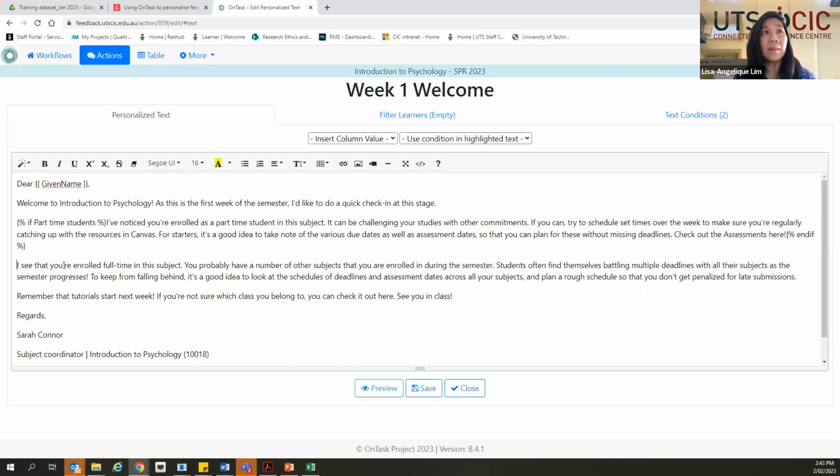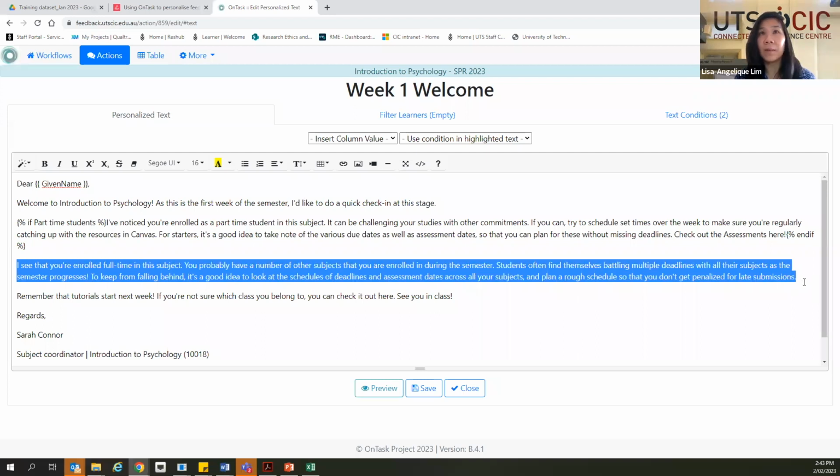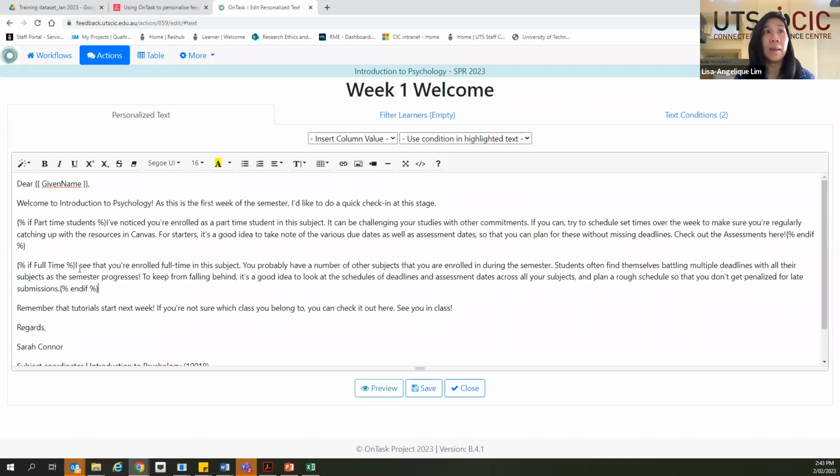Okay, you were probably able to do this with no problems. So this is for full-time. We want to use the condition full-time, and we can see that this will be for full-time students. Okay, so now you can start to do your formatting.